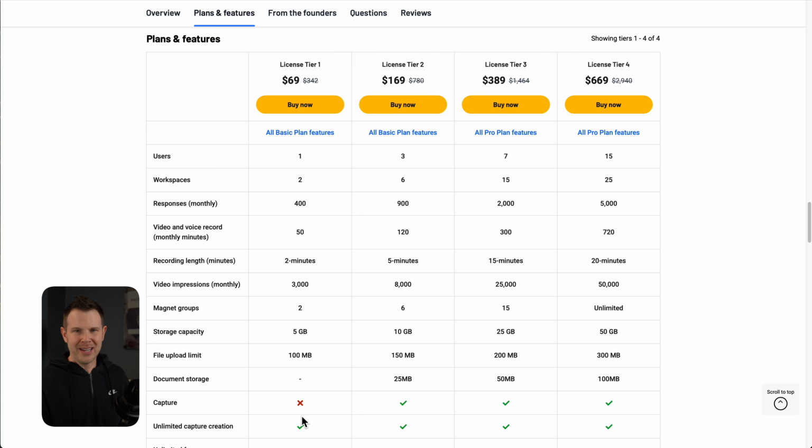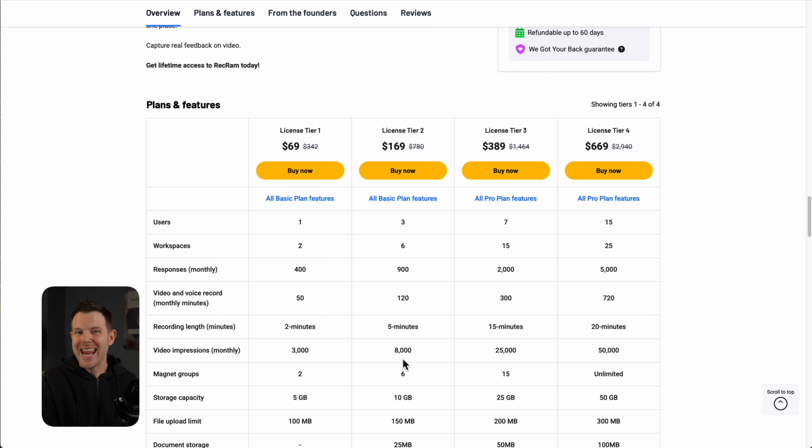You can see capture not included here. Again, more details on that in a moment. All of the features I do think you're going to want for most people. So $169 is the lowest price point that I would basically recommend. You're gonna get 8,000 video impressions monthly, 5-minute long responses, and up to 900 responses per month. So I think for most moderate-sized businesses, this is gonna be a pretty good plan.